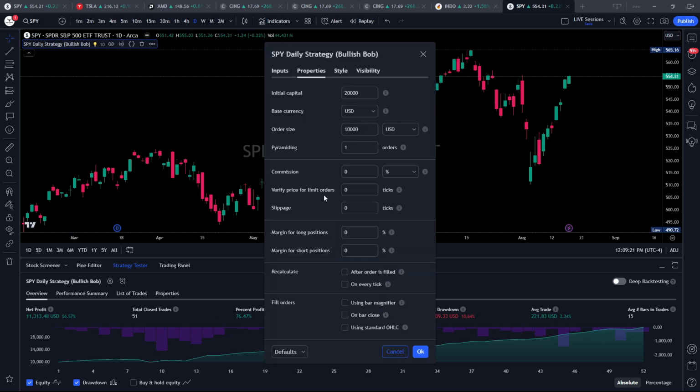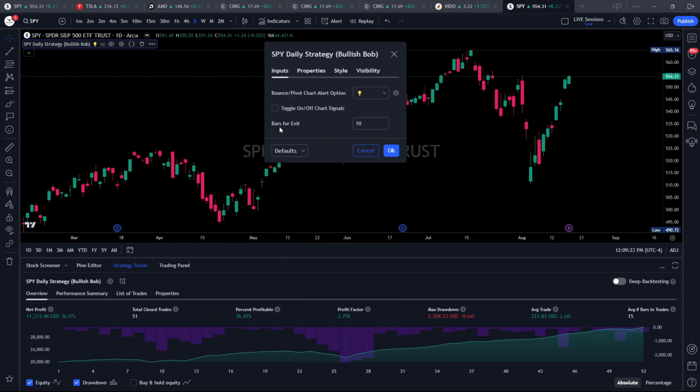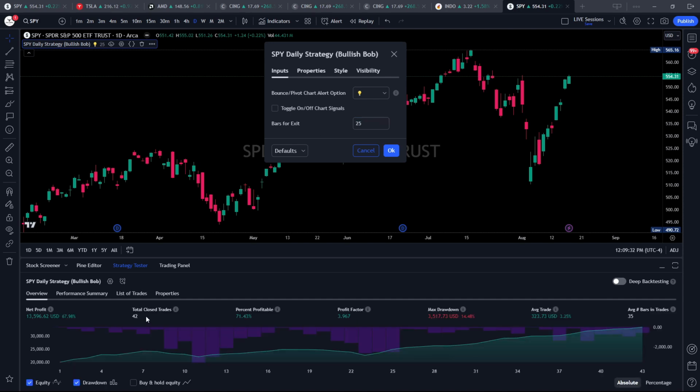Let's adjust the settings here. Let's go into the inputs. Bars for exit. This is however many candles. This is a daily strategy. So 10 days later, you're exiting. Let's go to 25 days and see what happens down here. 25 days, adjust the numbers down here.